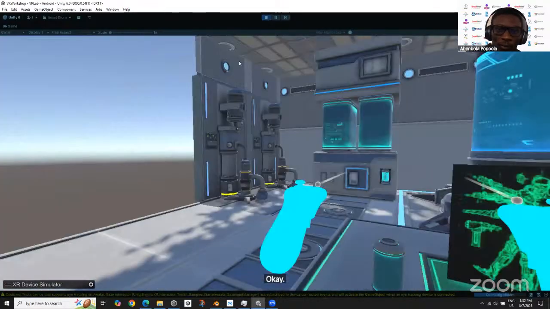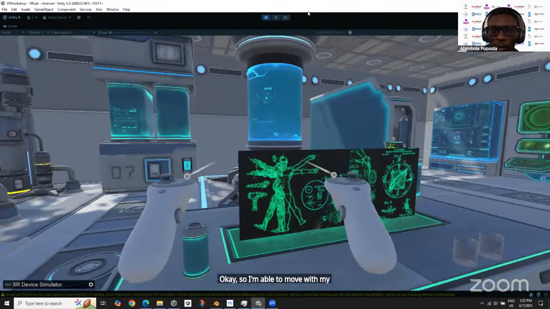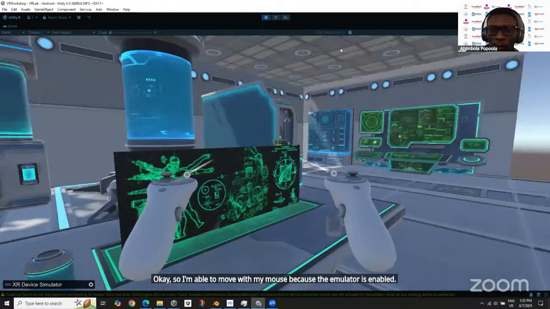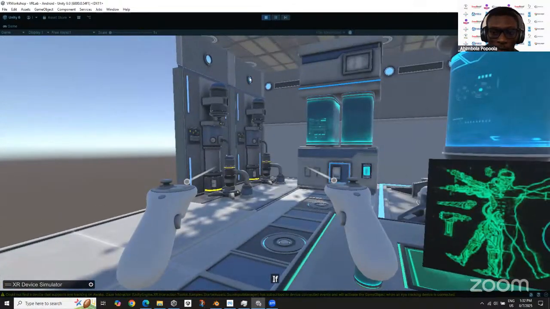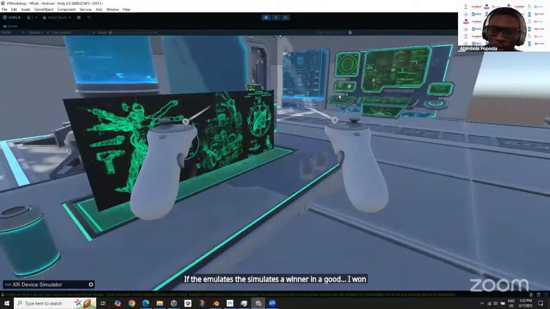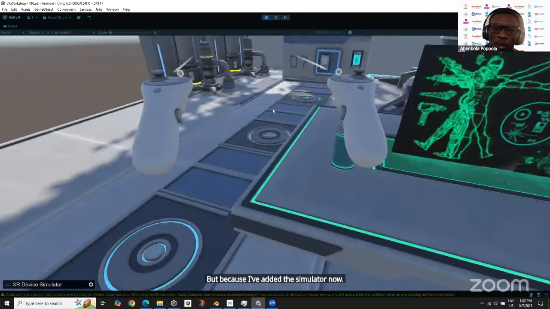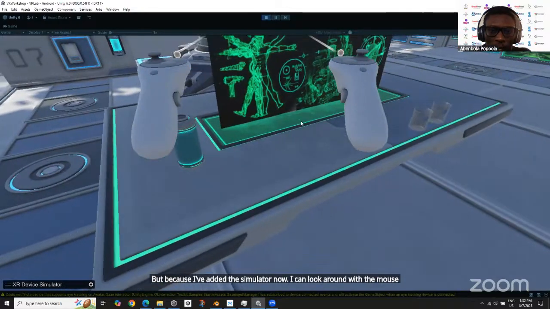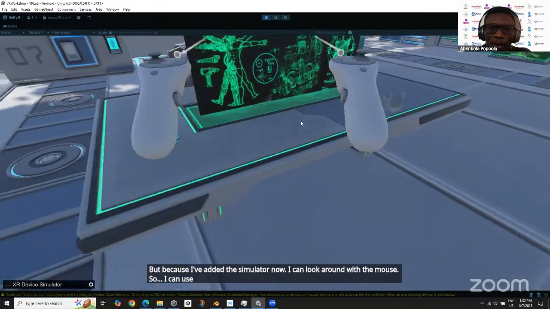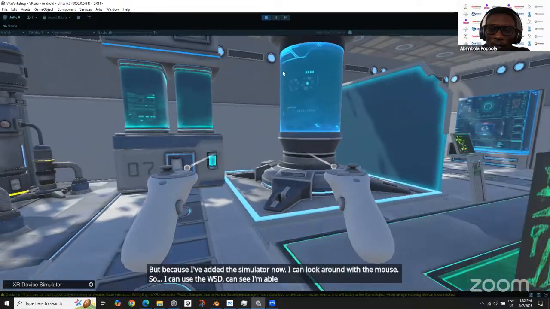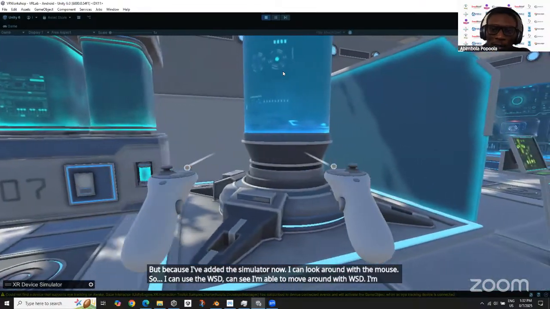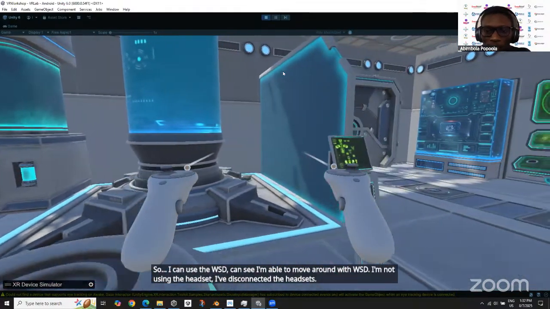Okay, so I'm able to move with my mouse because the simulator is enabled. If the simulator were not enabled, I wouldn't be able to do this. But because I've added the simulator, I can look around with the mouse. I can use WASD, and you can see I'm able to move around with it. I'm not using the headset. I've disconnected the headset.